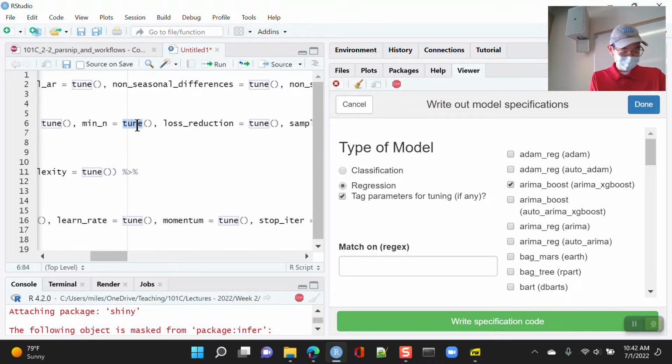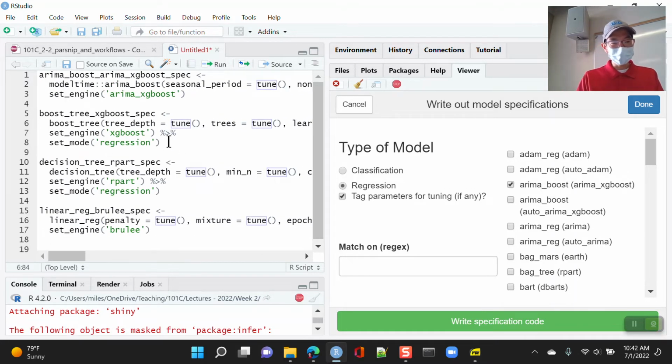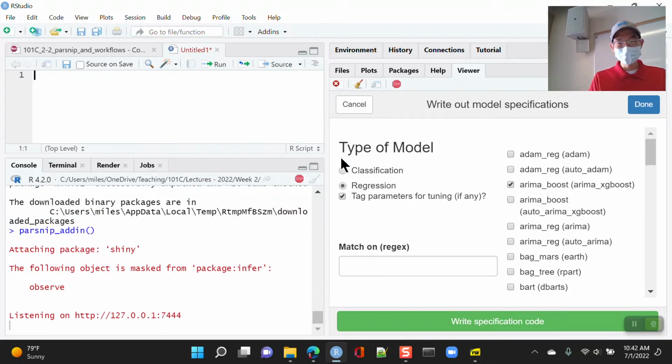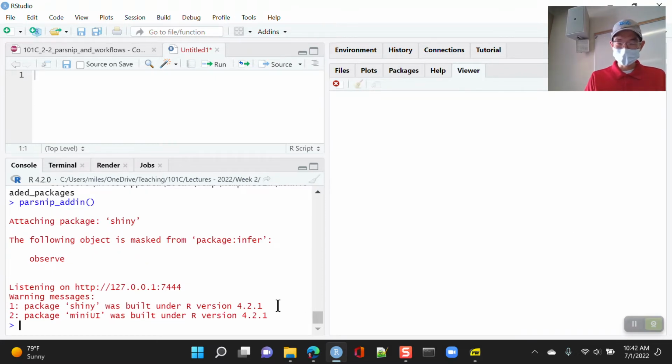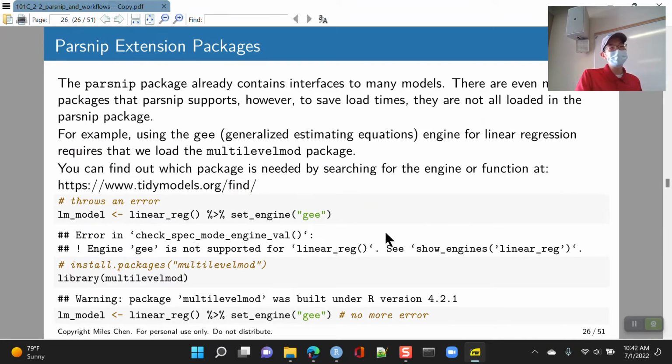But anyway, it feels like it's a little bit cheating, making this a little too easy or something. But again, I don't think I need to keep going on about how Tidymodels is super great. Okay.